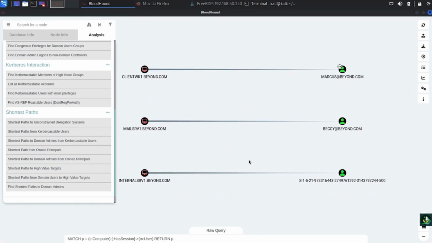Our query resulted in 3 active sessions. As expected, Client Workstation 1 has an active session with the user Marcus. Interestingly, the previously identified domain administrator account Becky has an active session on MailServe 1. If we manage to get privileged access to this machine, we can potentially extract the NTLM hash for this user.